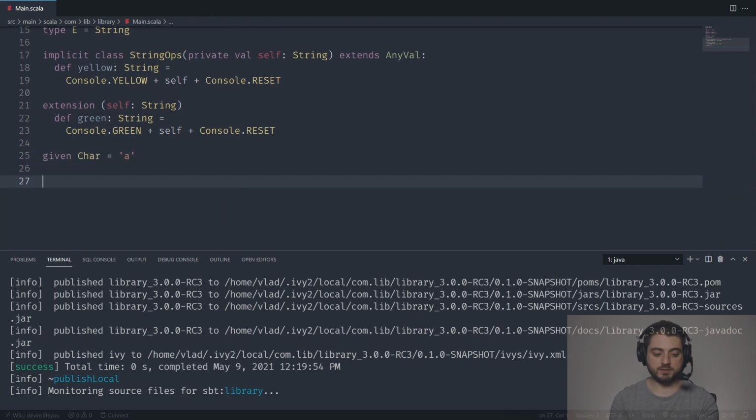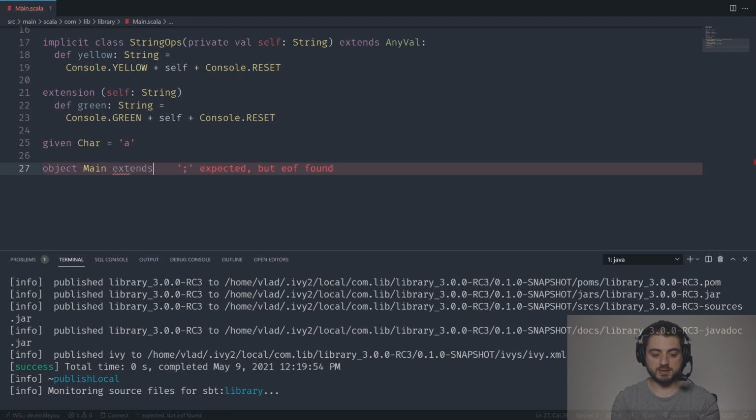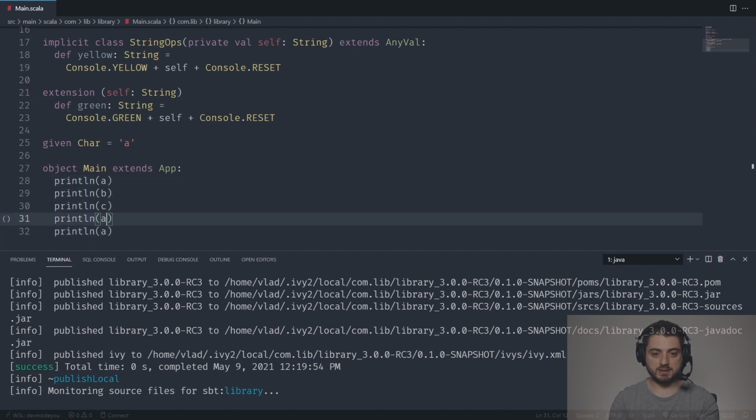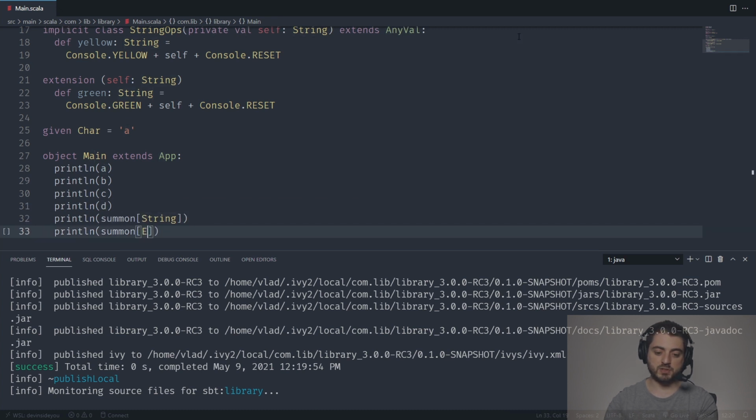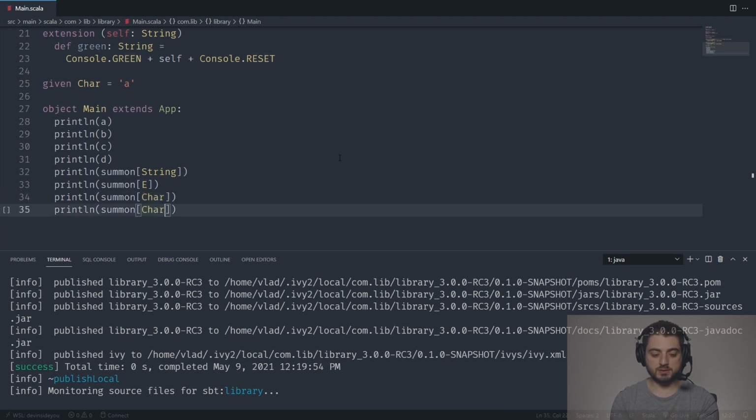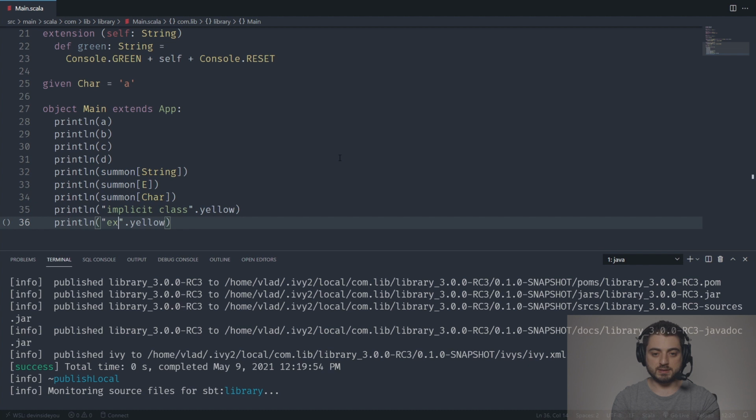Let's see a couple of them in action real quick. So we're just going to have an object Main, and we're going to do extends App like this, and we're just going to do println A, and we're going to do B, C, D, and then we're going to summon a String. How did this happen? This was supposed to be a D. We're going to summon E, which is a String, if you remember. It's over here, type E equals String. Then, let me just duplicate the line, we're also going to summon the Char, and we're also going to do implicit class .yellow, and over here we're going to do extension green like this.